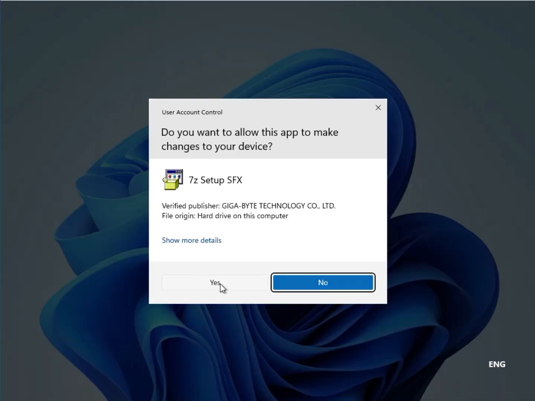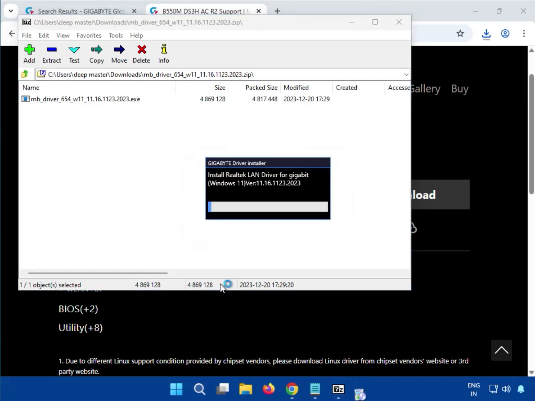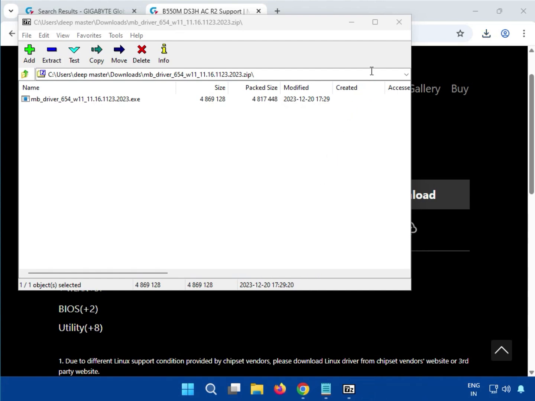Now click yes. Now this is the LAN driver it is installing. So it is closed means this is installed.